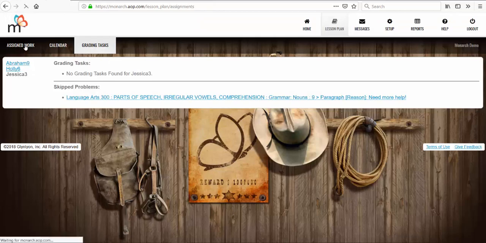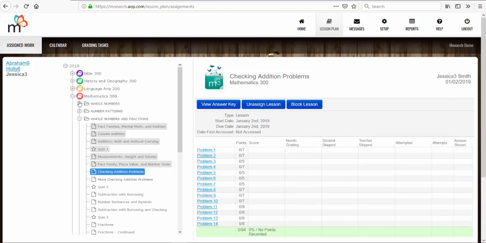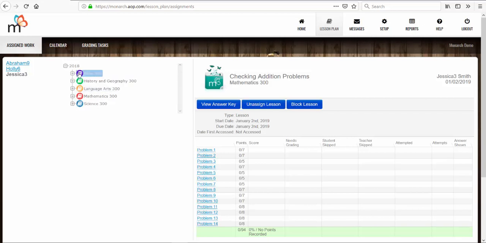Let's work with Jessica again. I'm going to show you the assigned work. There are things that you can do within the assigned work as well. I'm going to first condense everything so you can see the 5 courses that she's already been enrolled in. Now, within each of these courses, let's stick with our language arts course.